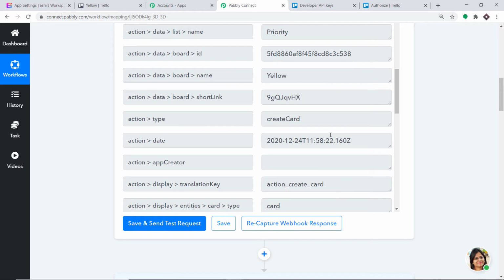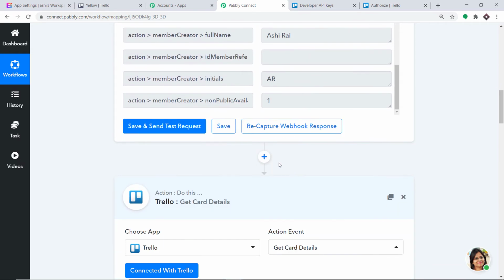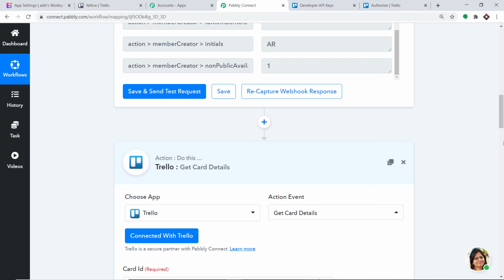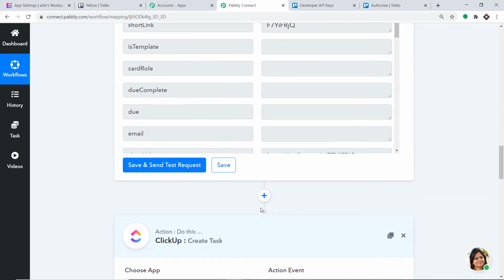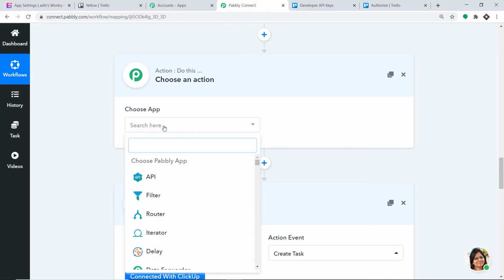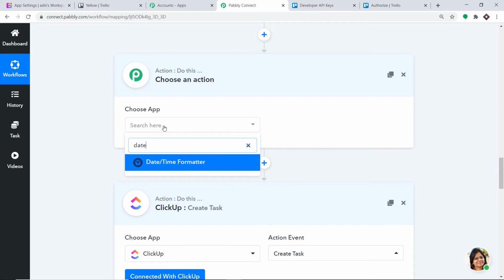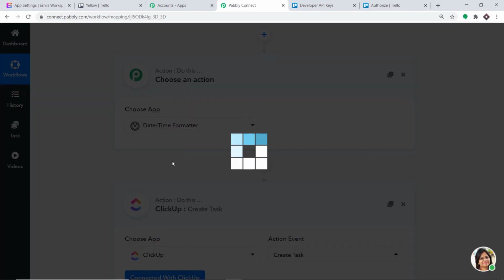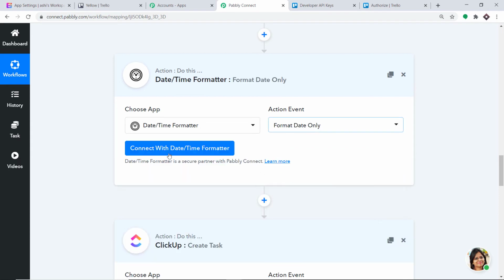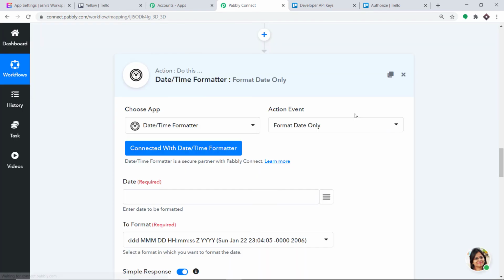So your obvious question is how I'm going to do that. It's actually pretty easy. All you have to do is click on this plus button. When you click on this plus button, another window opens up. Now in the Choose app, we make it Date Time Formatter, because we want to format the date time. In the action event, we make it Format Date Only, and then click on connect with Date Time Formatter.